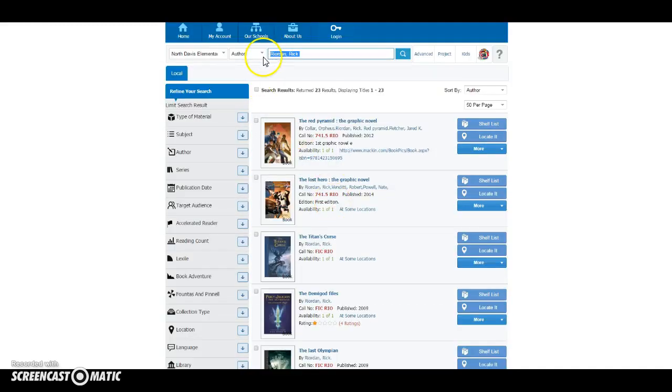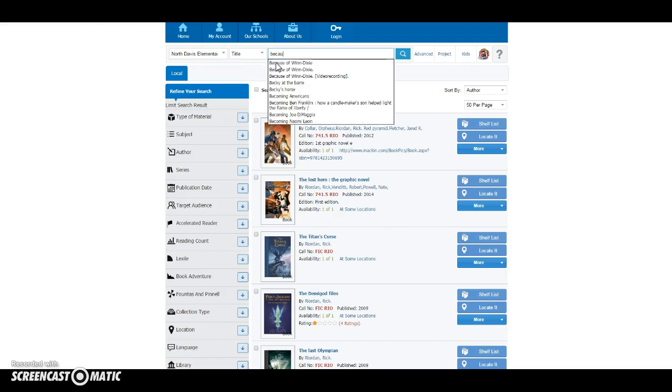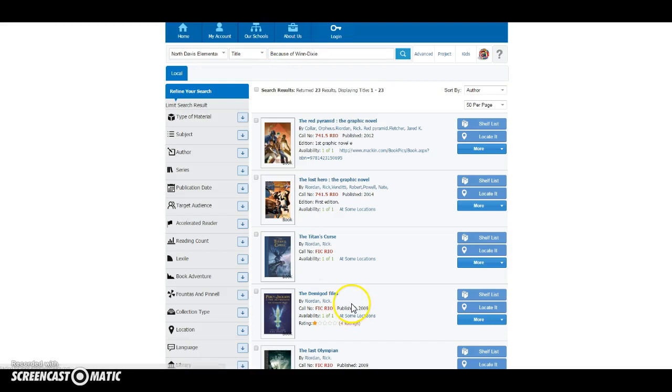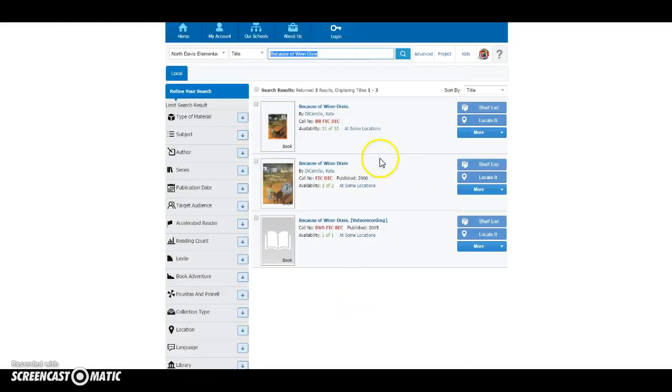You can also do a title search. Maybe over the weekend you saw a movie called Because of Winn-Dixie, and you realized that it's a book and you want to read the book now. So you can just change that to title, and you can again start typing because, oh, look, it's starting to pop up there. You can click on it. And look, we do have copies of that book, and we actually do have the video as well. So that's just a quick title search.